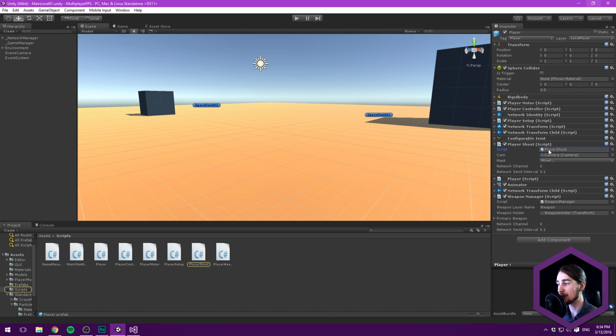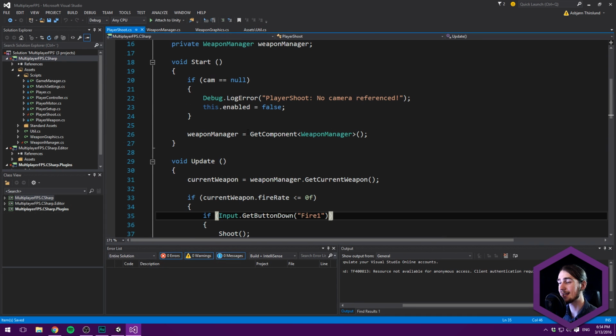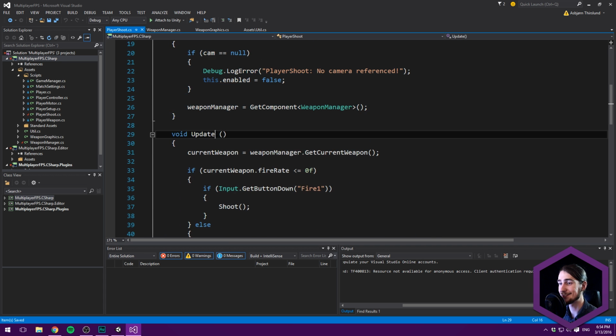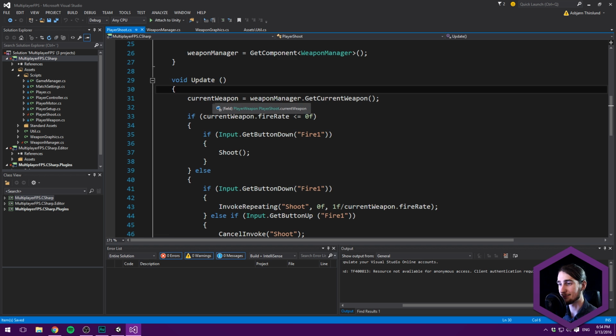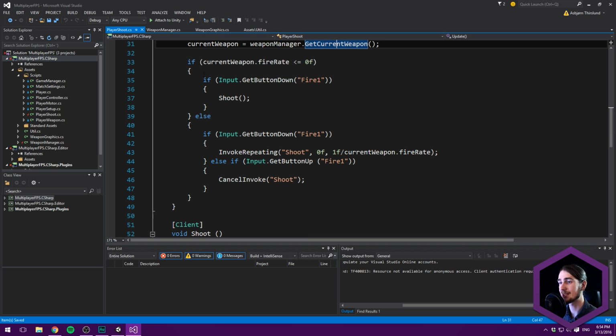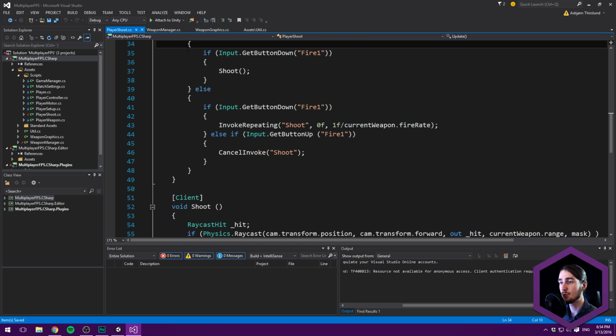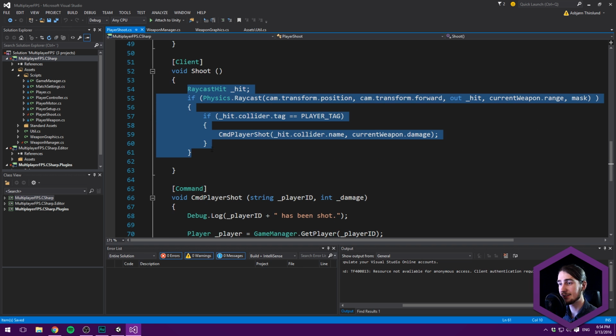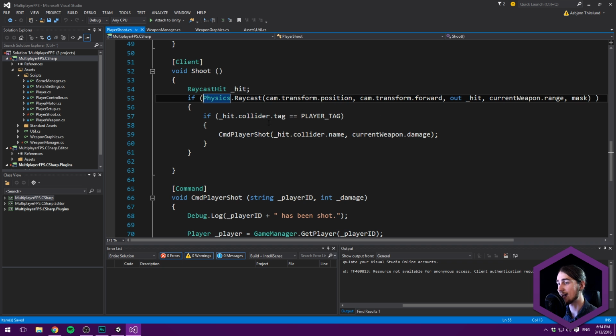And then I want to go down into the player shoot and add in some conditionals myself. So the start method, we want this to be done no matter if we are the local player or not. That doesn't matter. In our update method, we want to set the current weapon. Again, that doesn't matter. We want that to be done for all. And then we are calling these different shoot methods. And if we go and look at the shoot method, and this is again going to be called for all clients, we are actually doing some raycasting here.